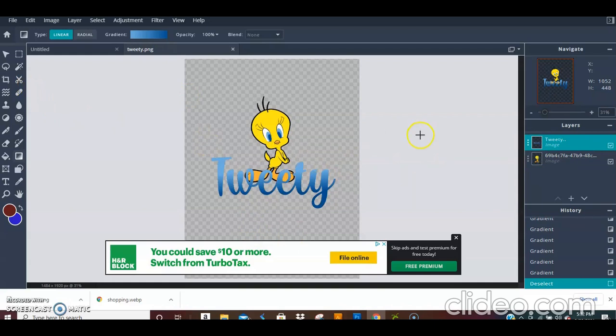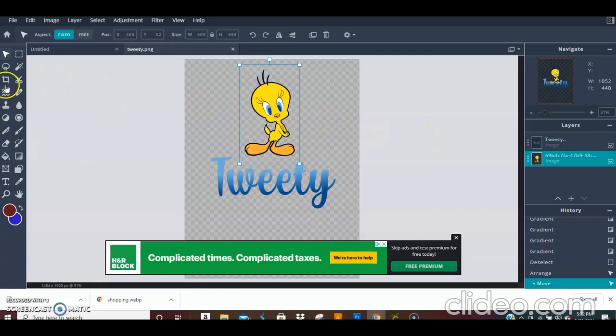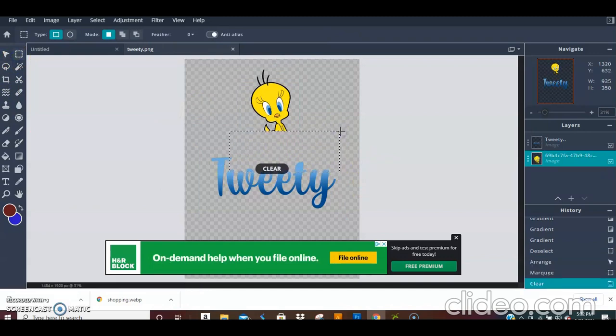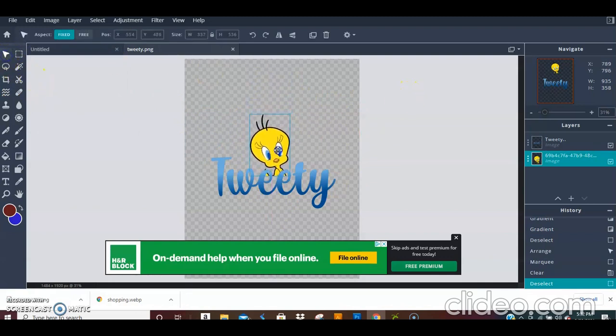So I think I'm not gonna use all of Tweety. So I think what I will do is just go ahead and cut him in half, or cut most of him. I don't wanna use all of him. Control D. So you click the selection box, drag it over what you don't want. If you want to use all of Tweety, that's fine. That's up to you.